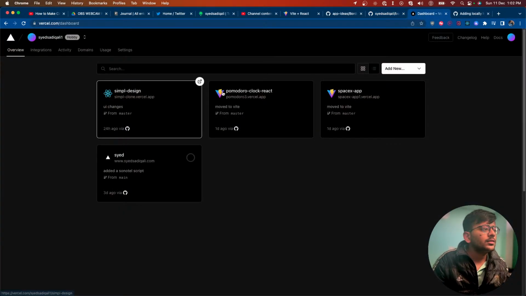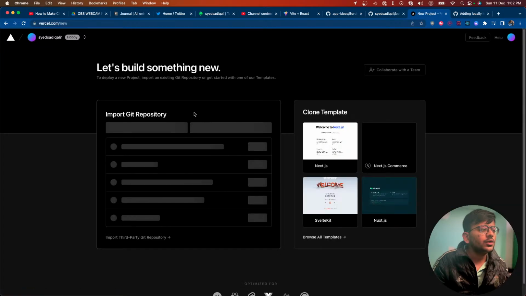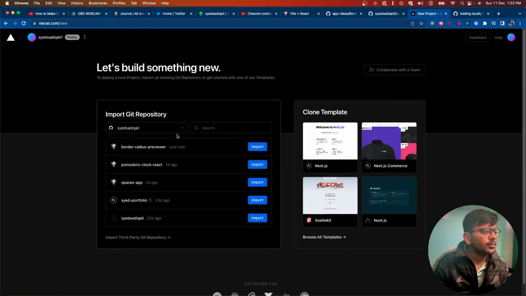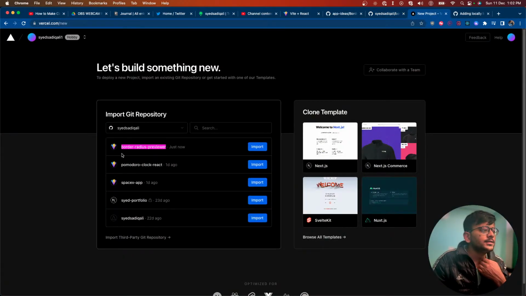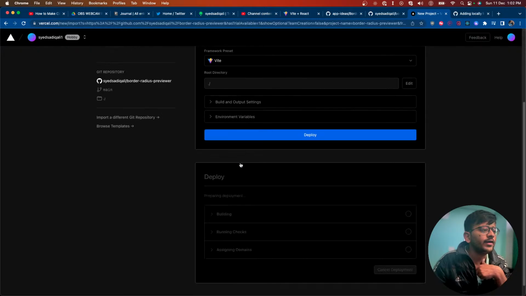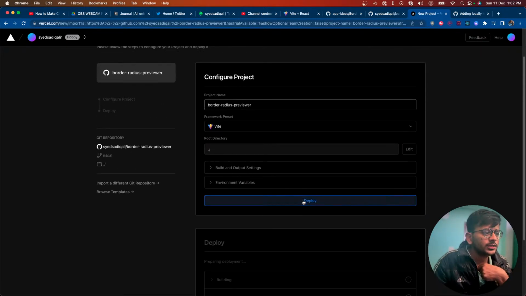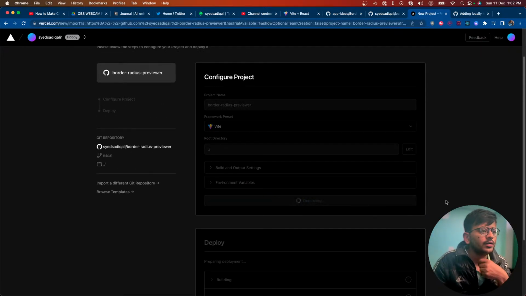Okay, now let's go here, new project. Let's import. Yeah, here it is. So what Vercel does is it directly gets all the repositories from my GitHub. So this is about it. This is a Vite project, so it can even take that. And Vite is really fast. So let's see. When I click deploy, it will probably take 10 seconds to deploy.